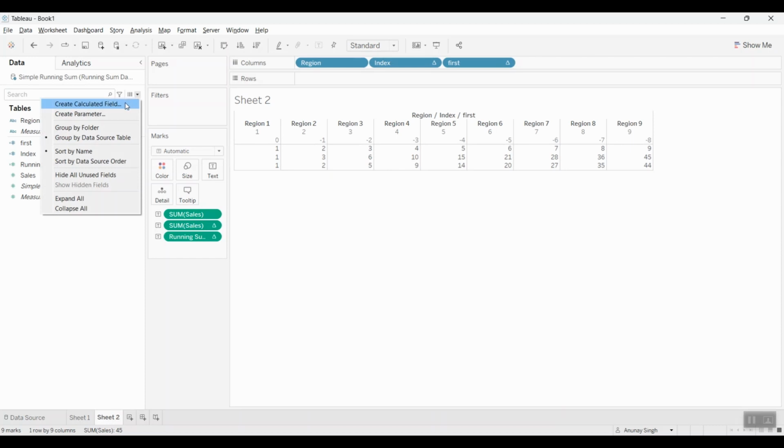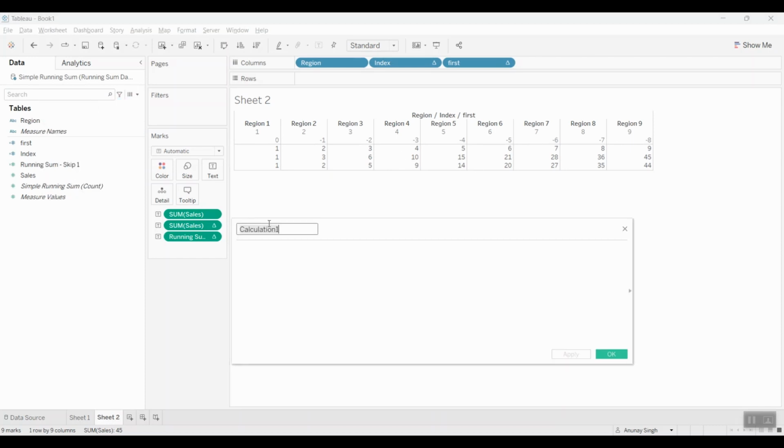Now we saw that we can skip the first number from the sequence. What if I have to remove the 6th number from the sequence? Let me just write a quick table calculation, or you can use this formula or this procedure or this use case to skip any number or the nth term from the sequence. Let us write running sum skip 6.